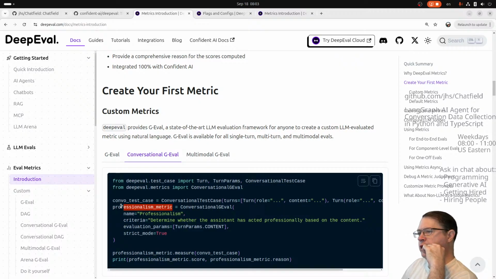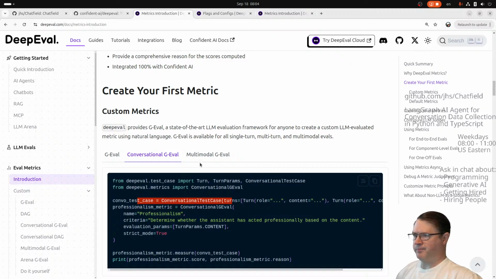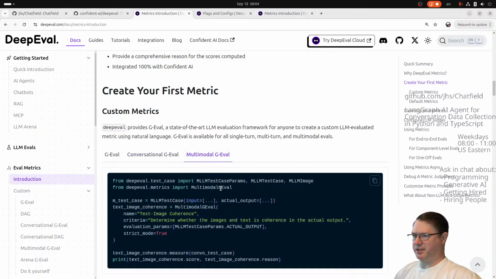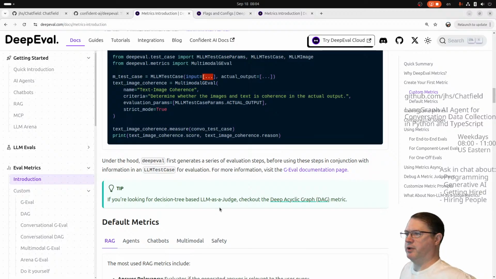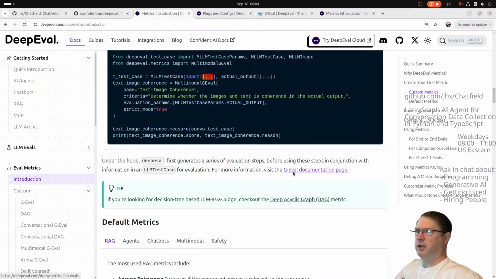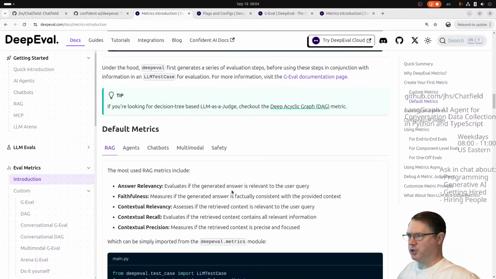Now it's a little weird, in unit tests, you just kind of go through and assert. And so here, a metric measures a test case. And then what's multimodal? Multimodal just passes in attachments and stuff, right? Okay, whatever this input is. Okay. Yeah, I'm starting to wake up. Under the hood, general series. Okay, I read that. GEval documentation, I could maybe read that. So then here were the other metrics.